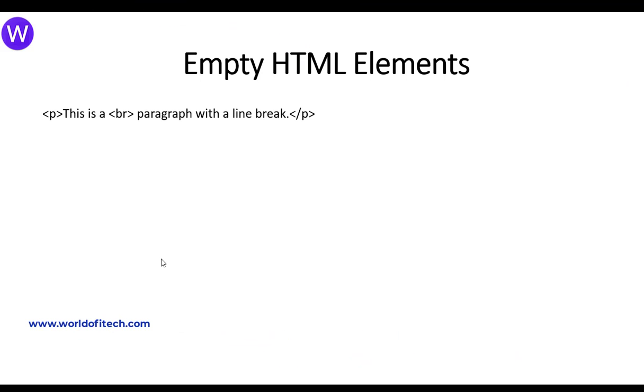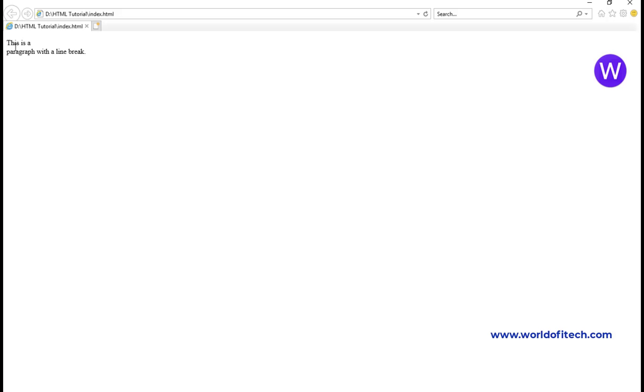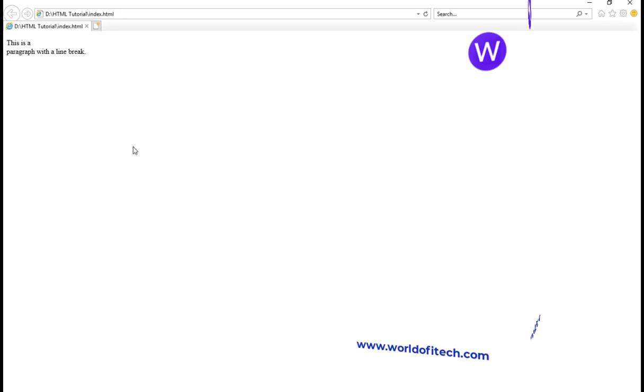Empty HTML elements. HTML elements with no content are called empty elements. The br tag defines a line break and is an empty element without a closing tag. Example, you can see doctype html, body, p. This is a br paragraph with a line break in tag. Control A, Control S, run. You can see this is a paragraph with a line break.